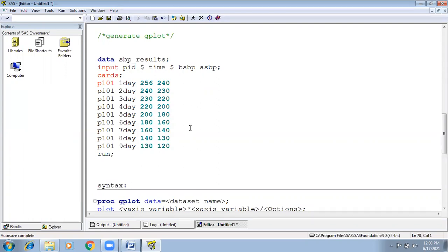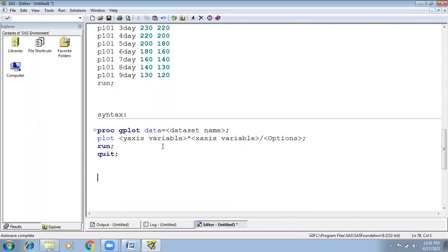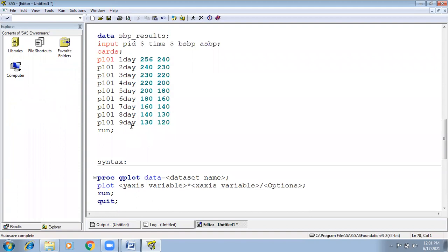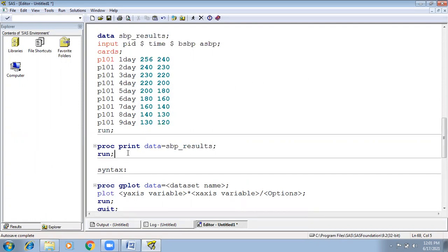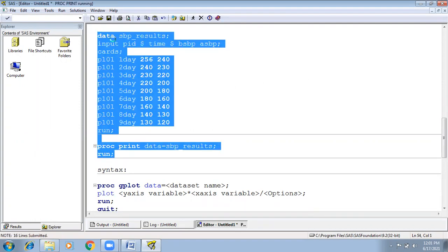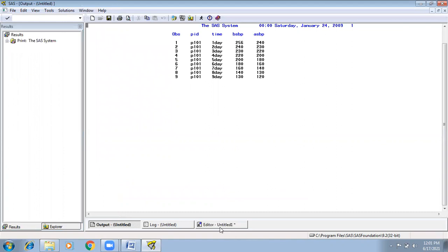Always, x-axis controls character variables and y-axis controls numeric variables. That's why I'm taking results on the y-axis and the timing variable on the x-axis. Timing is a character variable, right? Let's say PROC PRINT data equals the data set name SBP_results, and run. This is our data set: patient day, time and day, BSBP and ASBP.